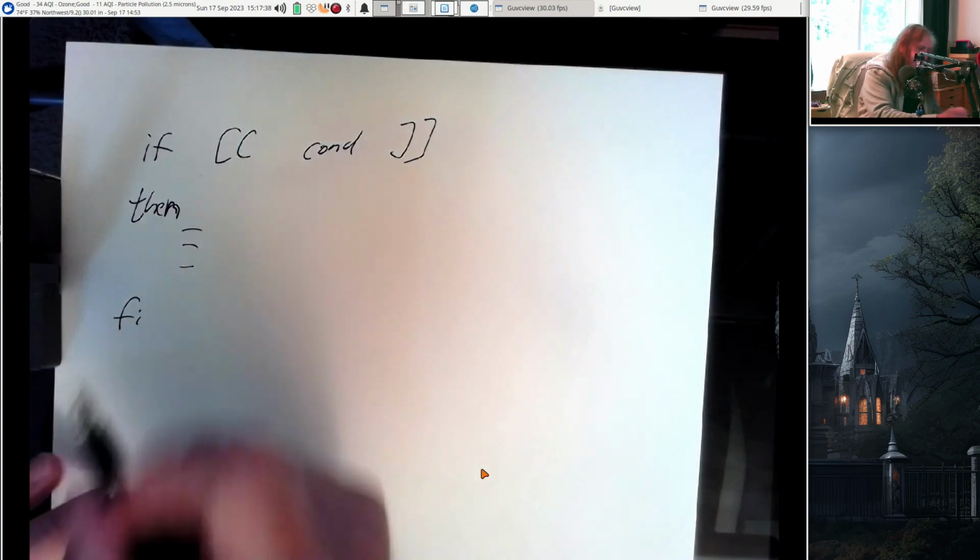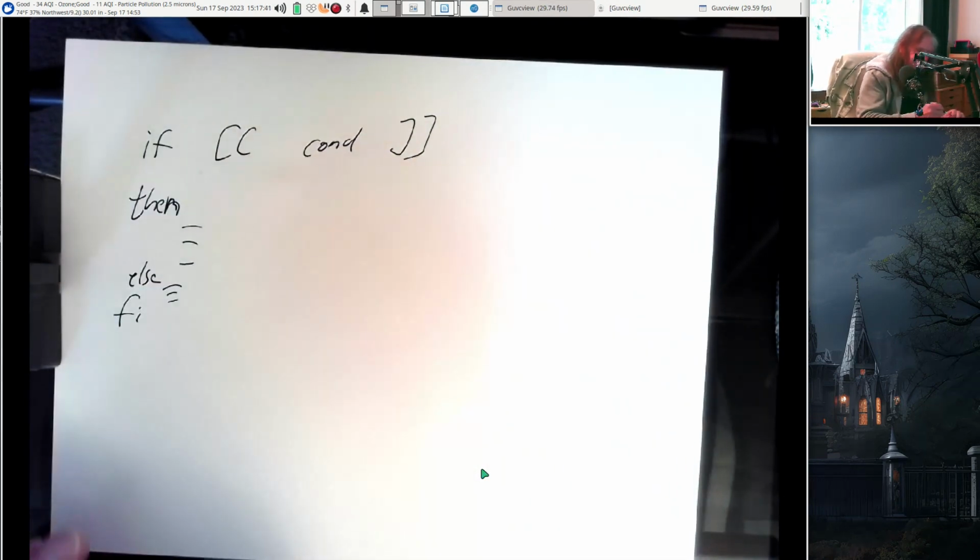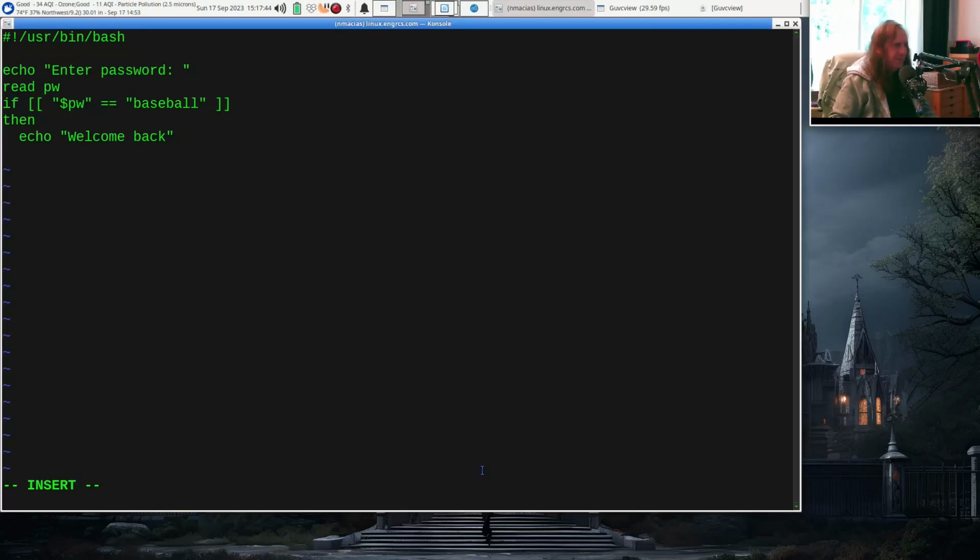We can also say else and put in an else statement. And so we could say else echo, we'll just say wrong password. Goodbye. And we could say exit to get out of the script, and then there's the fi. And if we don't exit, we can say you are now authorized.